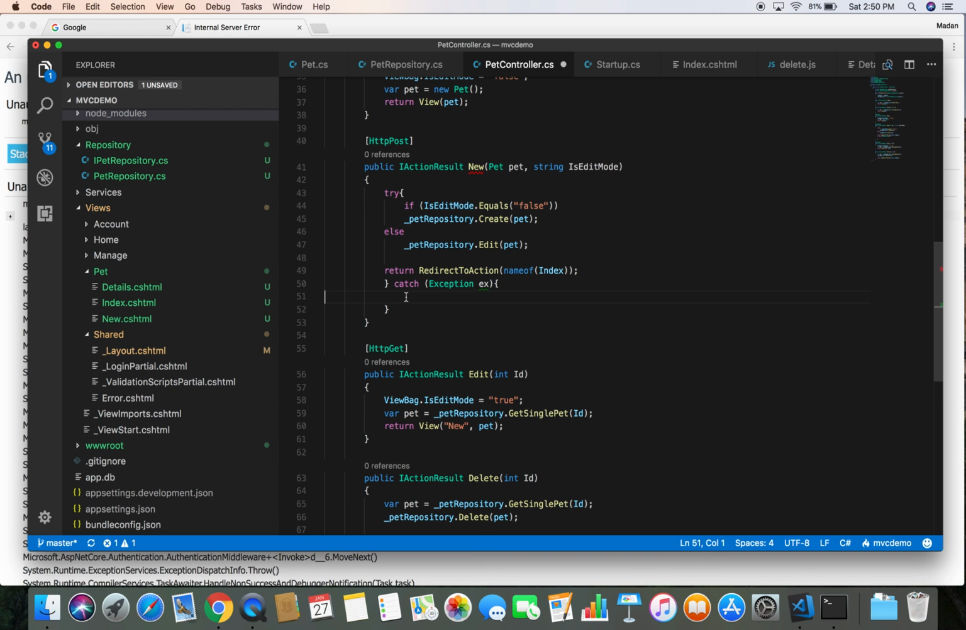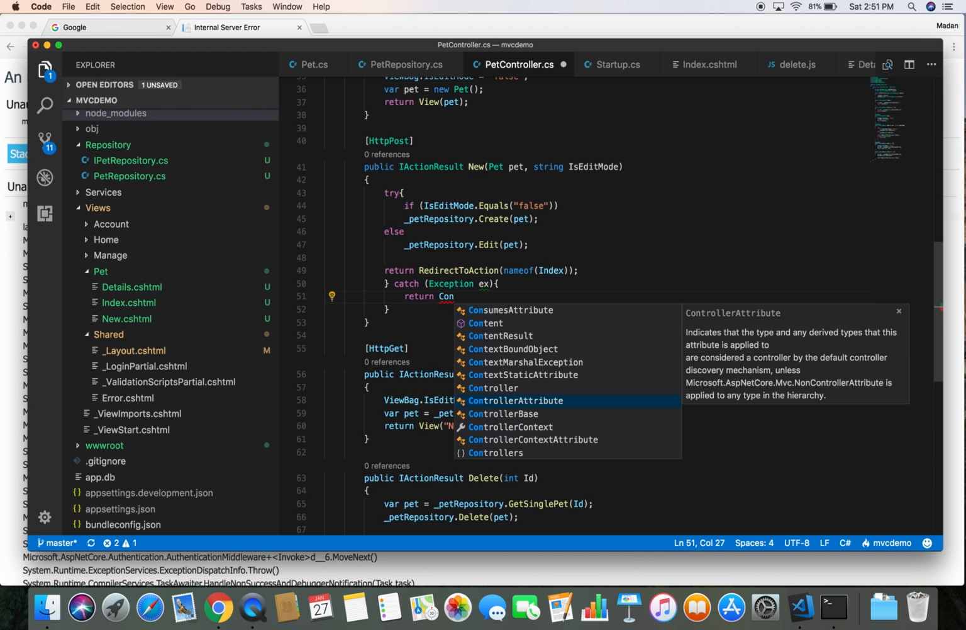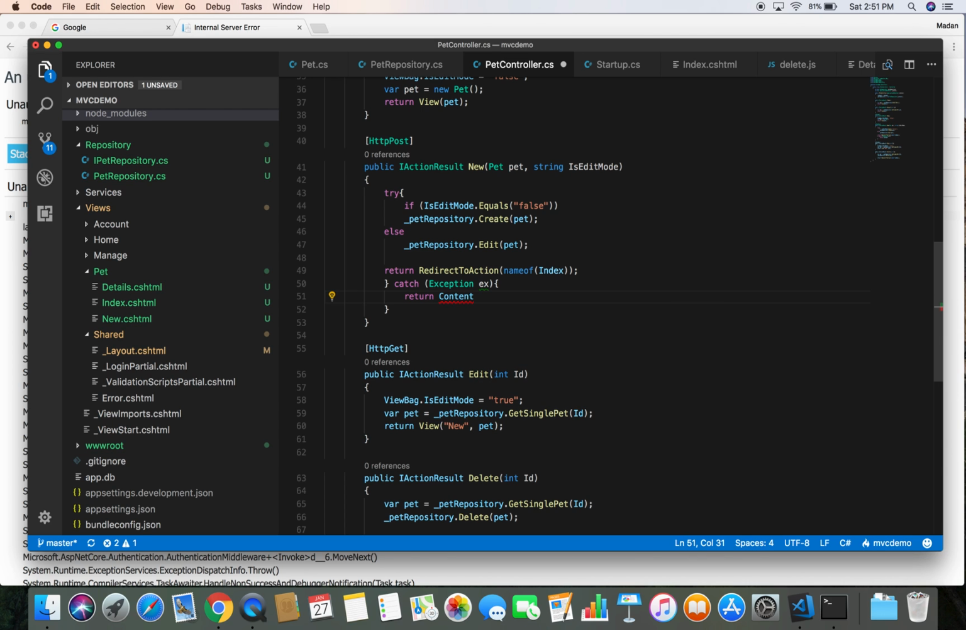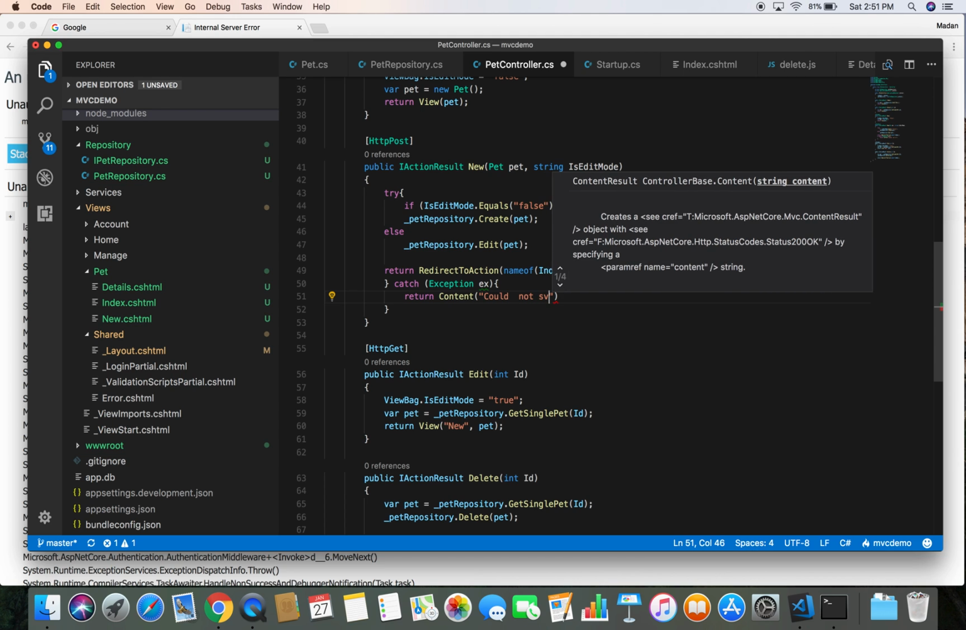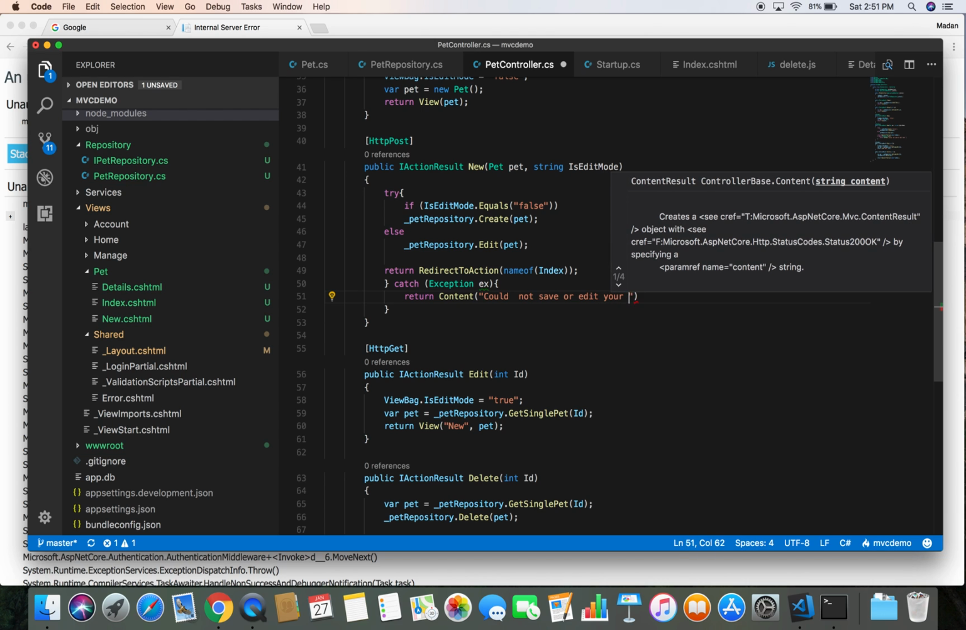Here we go. And when an exception occurs, any error occurs for some reason, or if the connection could not be established to the database, or if for some reason the pet could not be saved or edited, then the exception will be thrown and the catch block will handle that exception, and we can return some type of information to the user. Let's say we can return the content: could not save or edit your pet.